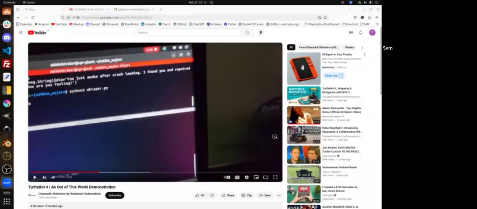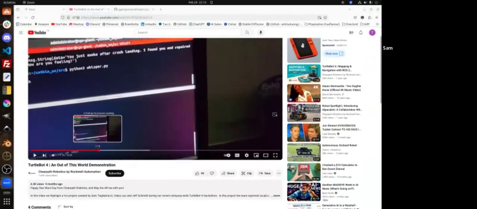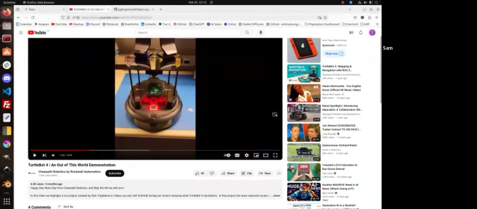Okay, so welcome everyone. We're about to talk about the Turtlebot 4 that I created about 9 months ago for ClearPath, and a quick walkthrough of how I did it. So this is an image of the Turtlebot. Basically, we'll just go through the hardware.